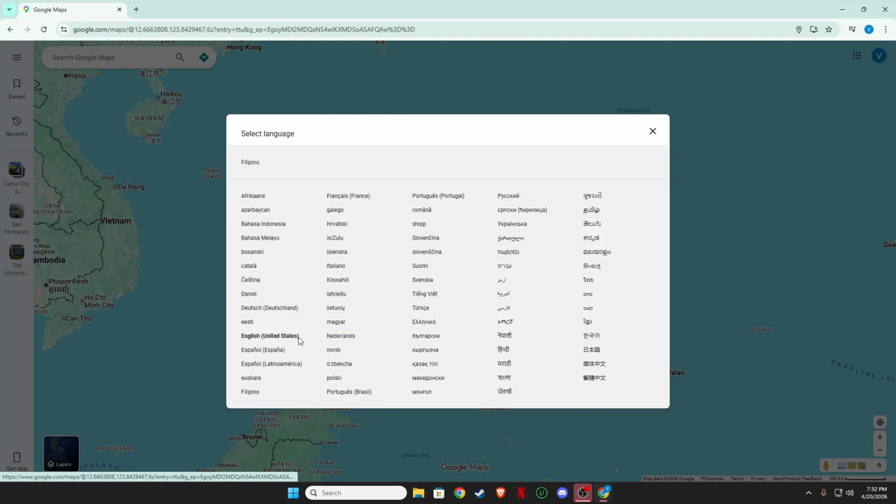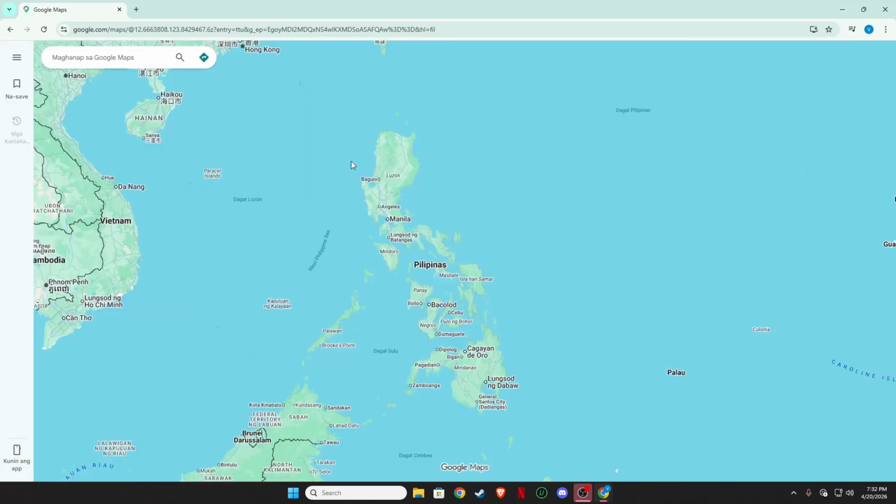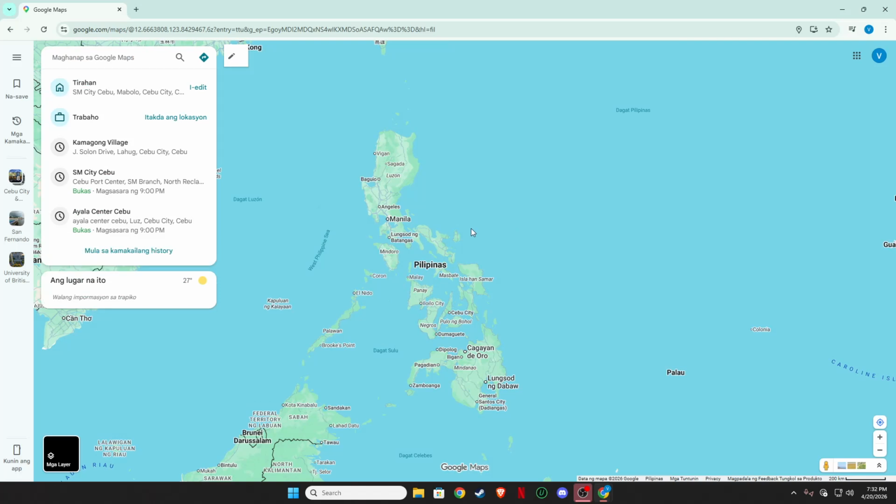Finally, select your language. Browse the list and click the language you want to use. As soon as you choose it, Google Maps will update the interface text, menu labels, and many on-screen prompts to your selected language. The change is usually instant, but if something looks out of place, give the page a second or two to refresh. This adjustment applies to Google Maps in your current browser, so it won't change your entire computer's language settings.